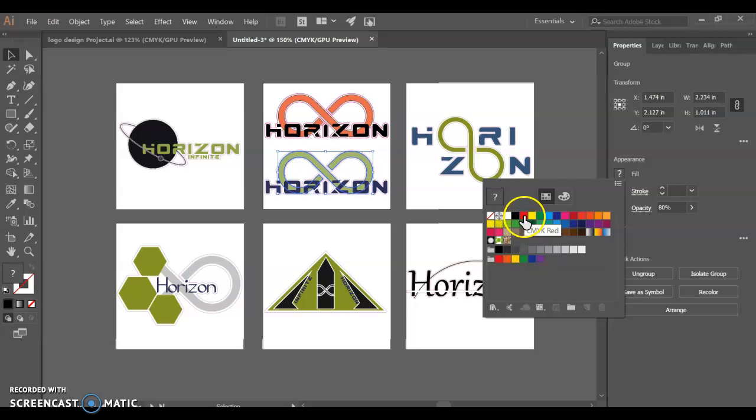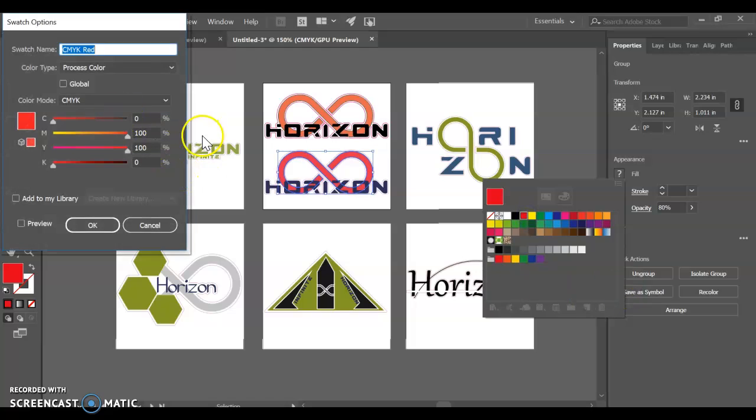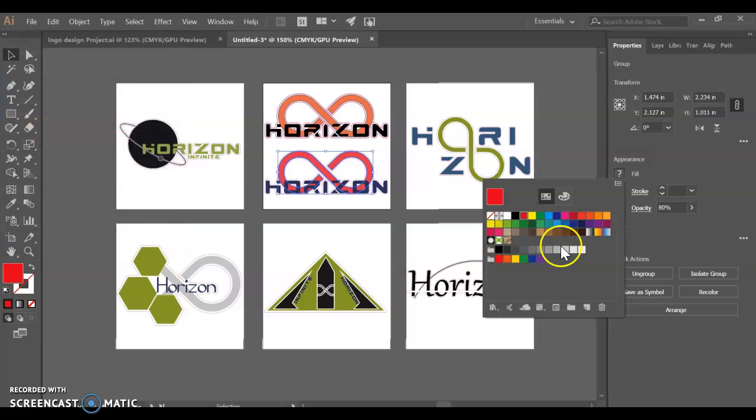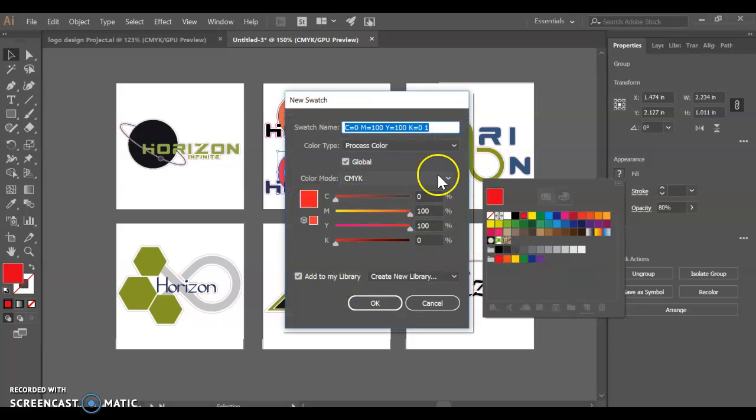If you double click on a swatch in here, not only does your object change to that color, but you can adjust the CMYK values. Another way to do this is by clicking down here, this blank page that says New Swatch. This is going to allow us to create a new and unique color based on what we found in our Pantone color book, so that we can get an accurate color for printing as opposed to just what we see on the computer screen.